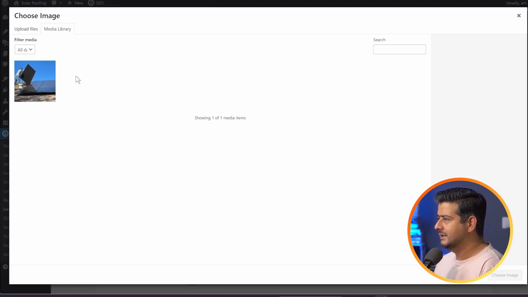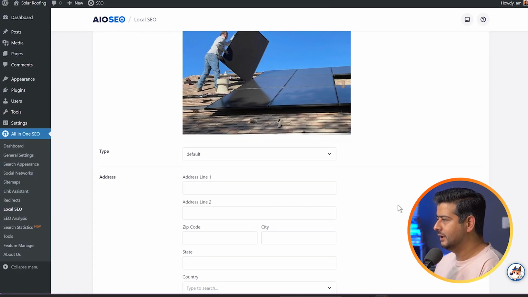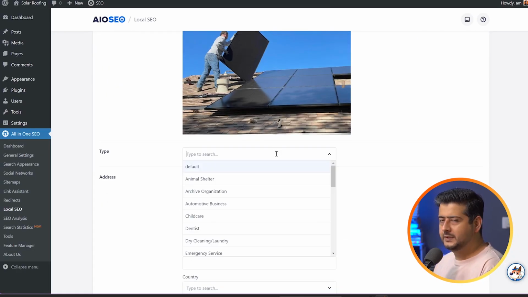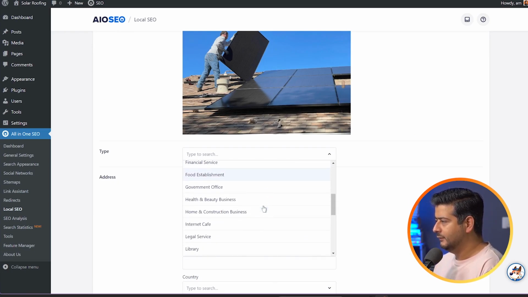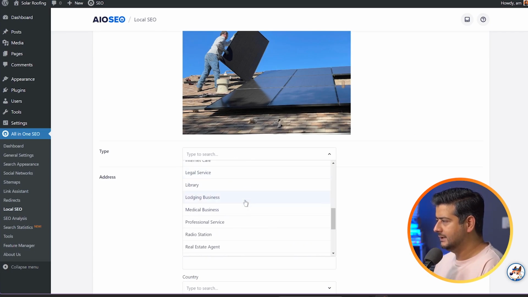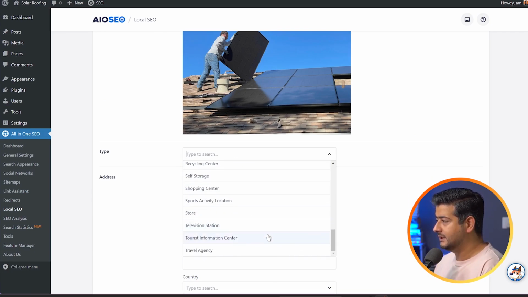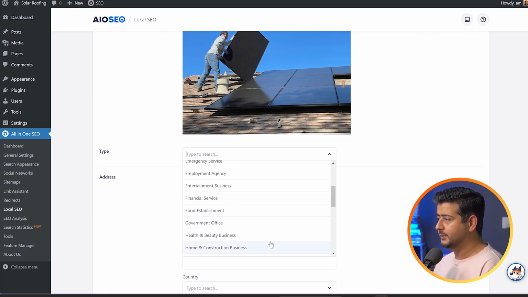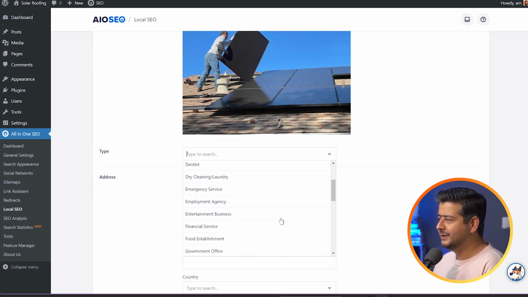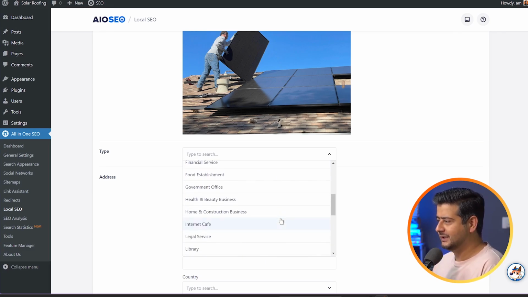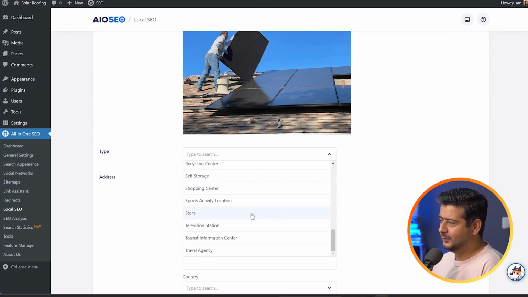Upload or select an image. Let me just add this image for now. Type what kind of business you have. Let's say employment, entertainment, food establishment, government, internet cafe, legal services, lodging business, self-storage, shopping center. As you can see, so many different options here. Even though this is a very extensive list of types of business, you might not be able to find the exact match to your business. In that case, find the one that suits your business the closest. So if I scroll here, the store also works for me.